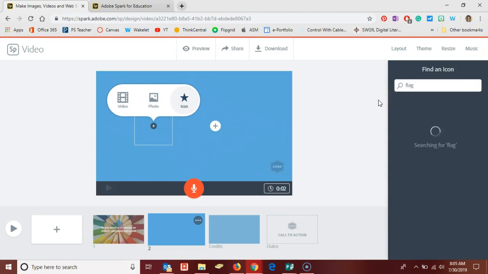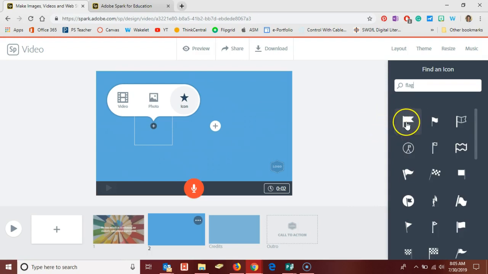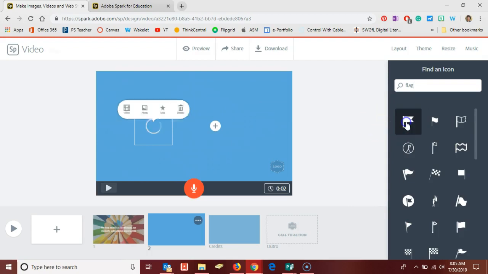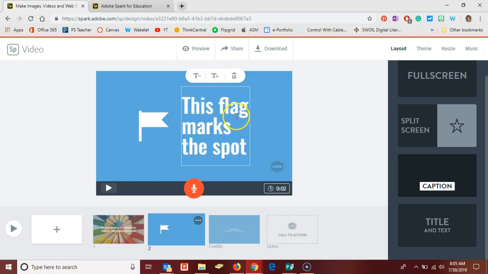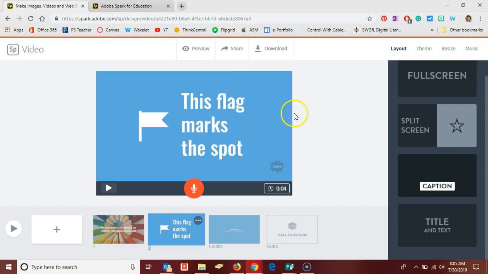So for instance, if we type in to find a flag here, you're going to get a variety of black and white images. So we select one, it loads it here, and then you still have the second plus sign, and you can add additional content, typing in "this flag marks the spot," and make that larger or smaller again to fit your tastes. So you get the idea with adding content to your slides.